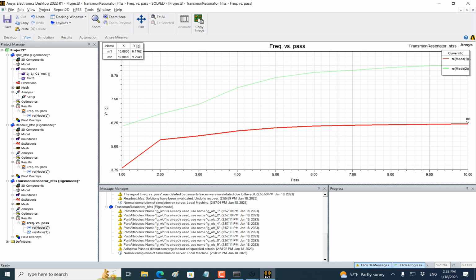And then the second one, which is the resonator, is about 9, right? It is not the same as before. That is because now you have a new system. They couple to each other, right? So this is good, right?